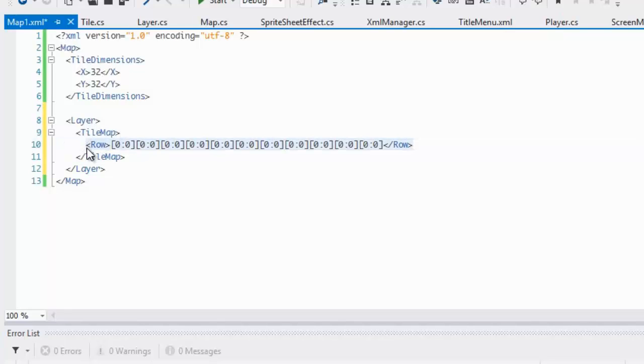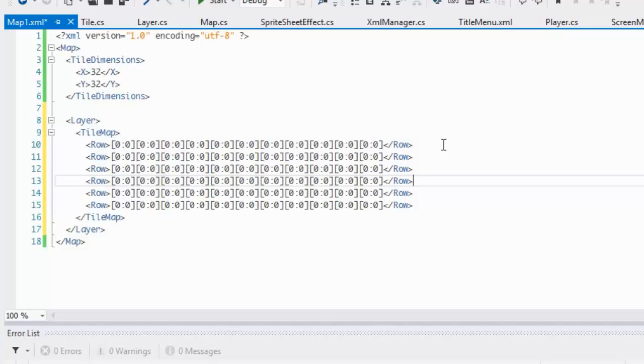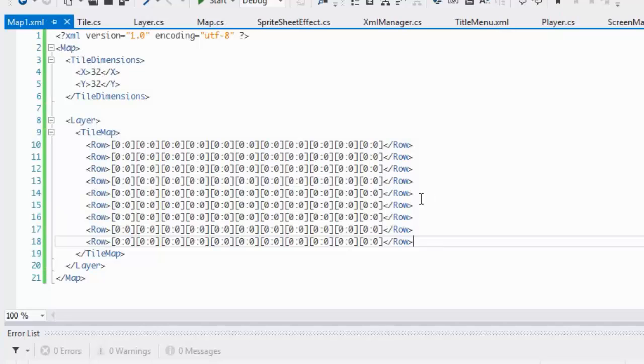Or can I do this? Nope, doesn't work. Okay, so this is gonna be our tile map. So this is gonna be a row. So this is how our map is really gonna look like. So it's gonna look like this, these images that we're gonna paste into our map.